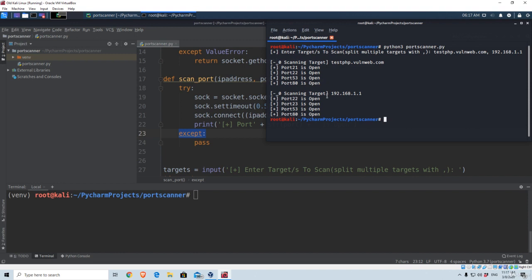And more about that in the next lecture. For now on, we are glad that we can scan multiple targets, whether they are specified as a domain name or as an IP address. We can split them by comma. We can also scan one target if we want, and we also print only open ports as we are not really interested in the closed ports.